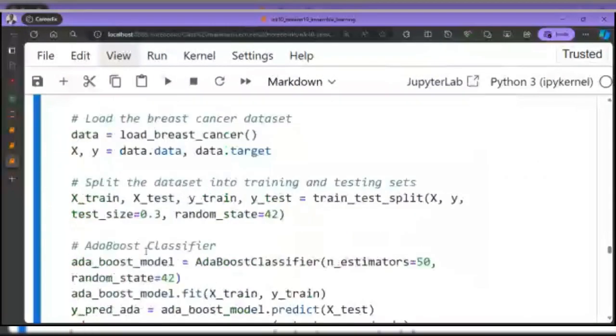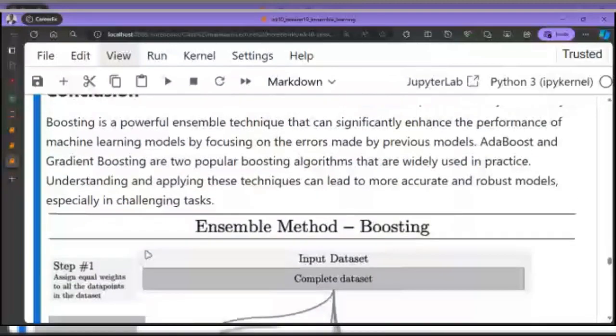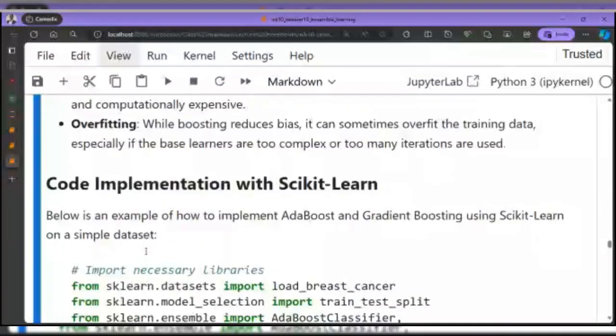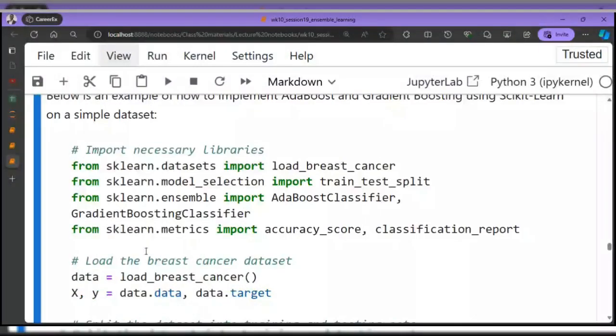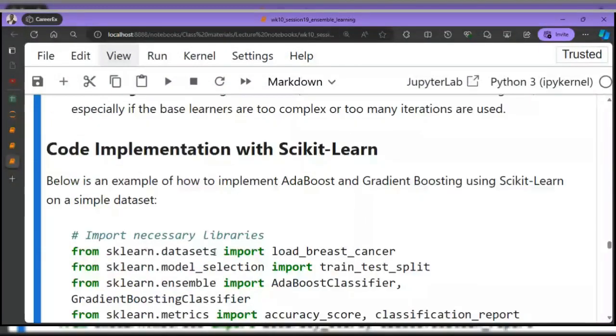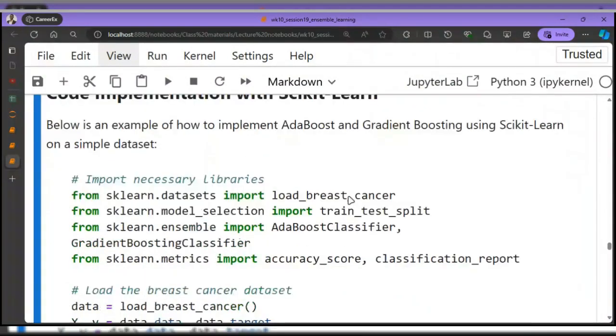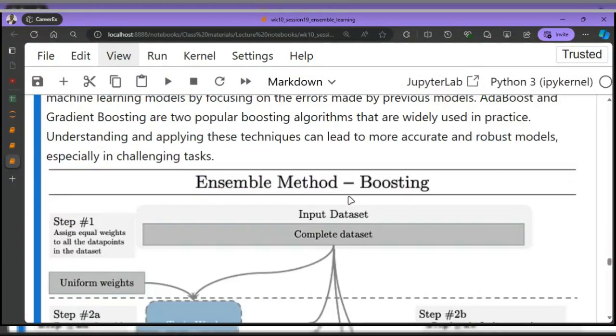So we have several examples of boosting as we've talked about. We're going to look at how to implement them in sklearn and we'll wrap up and call it a day. So let's look at the diagram to explain this boosting algorithm.